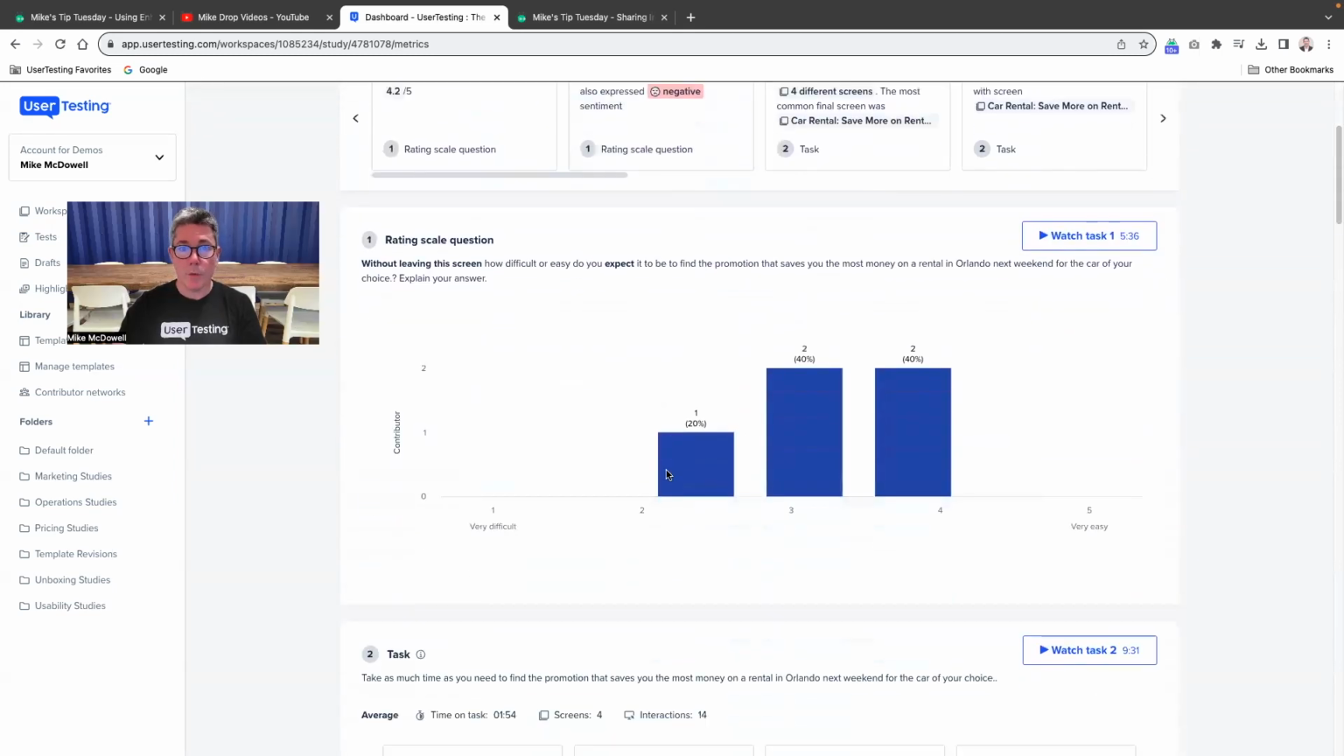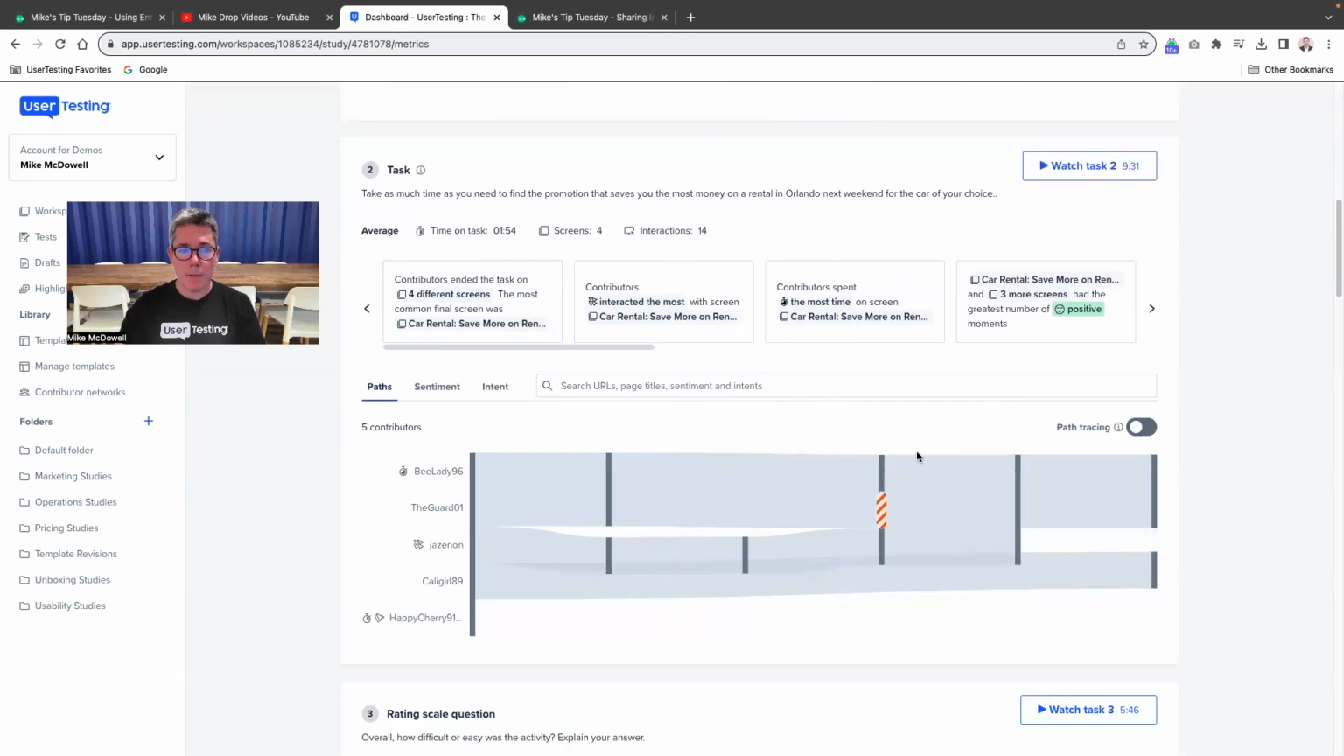I'm going to scroll down right to my task, which was to go find a promotion that saves you the most money in a car rental in Orlando next weekend for the car of your choice. We're going to utilize the interactive path flow to identify something that we want to look at the video for and make a clip. So we're going to go ahead and switch over to sentiment.